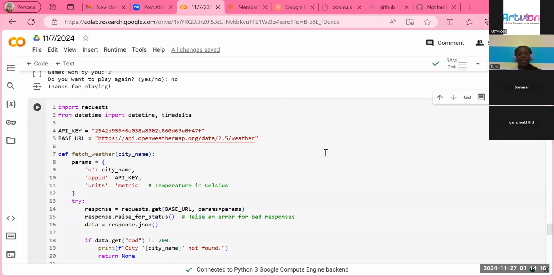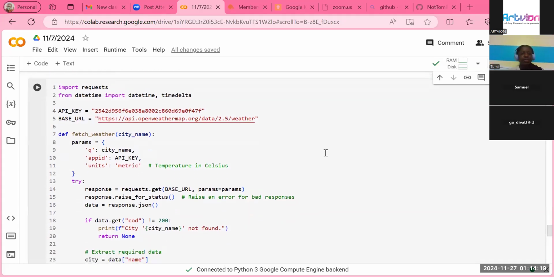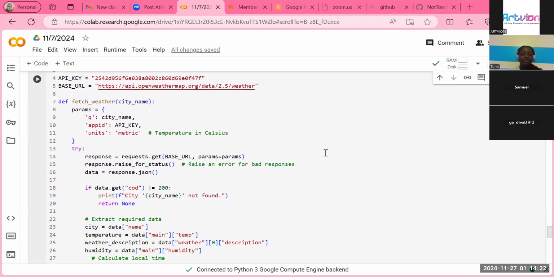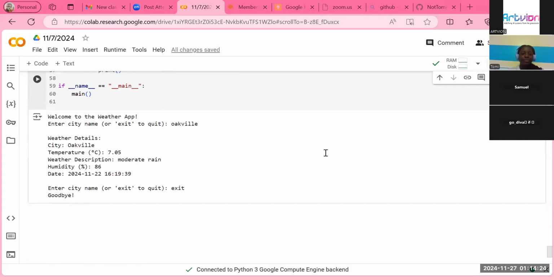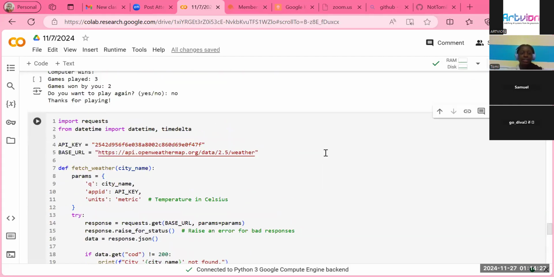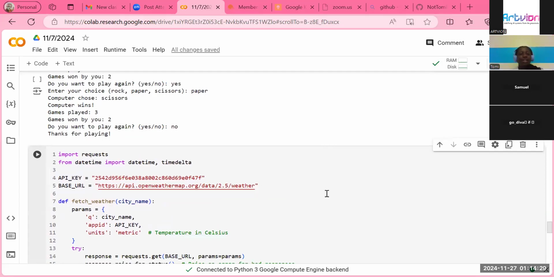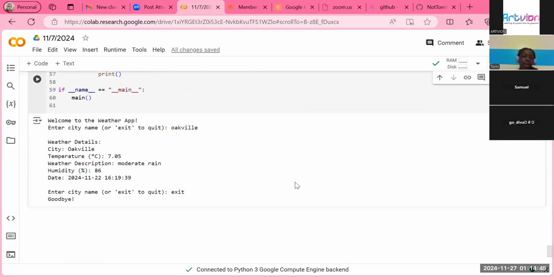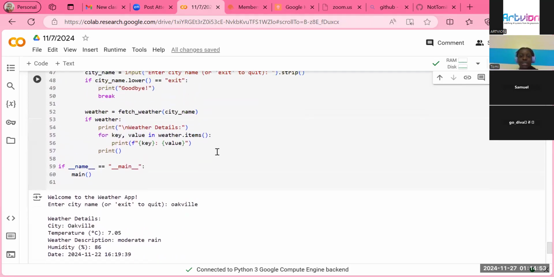Okay, this is my code for the weather app. First I imported requests because you need to request the website for the data, and then I did from datetime import datetime and timedelta so I could import the date and time when the output shows the date and the time of when you inserted the city.